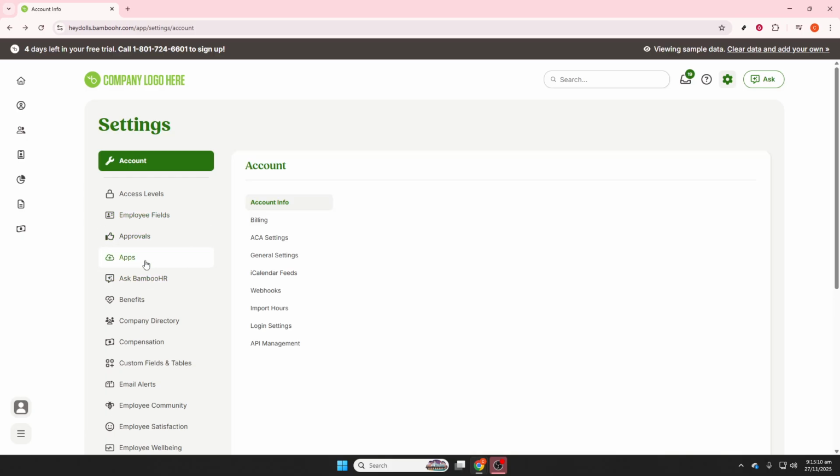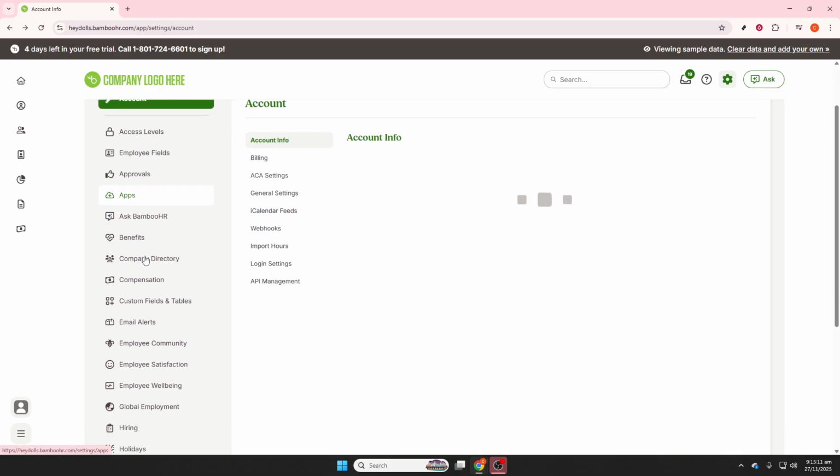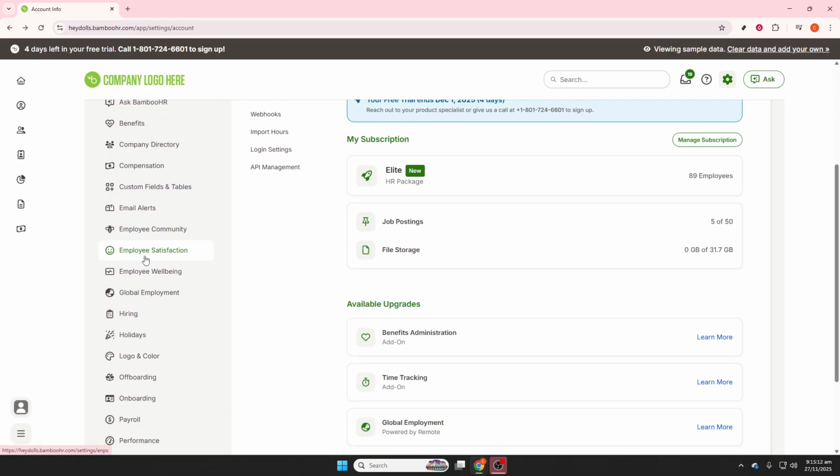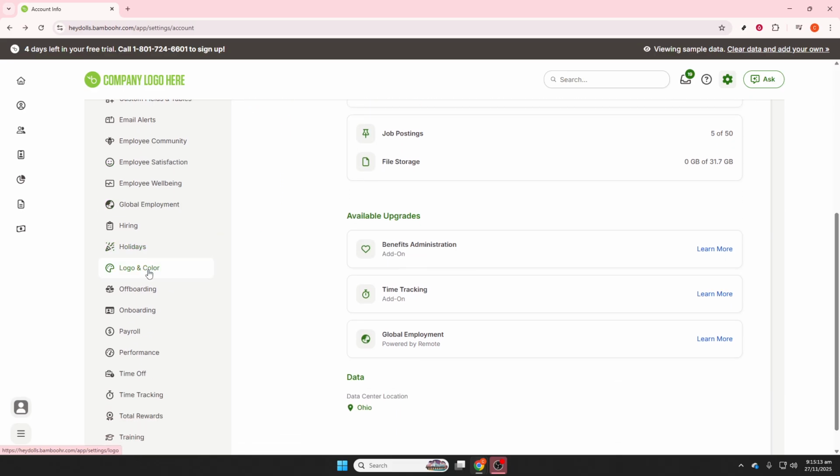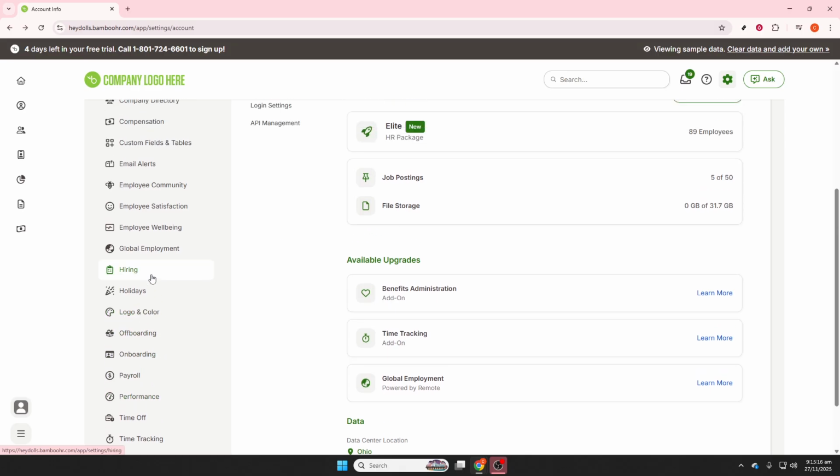Next, customize the form settings. Decide who can access the form, whether it's required during onboarding, if the form needs approval, and whether HR should be notified when it's completed. These settings help control visibility and keep your process compliant.